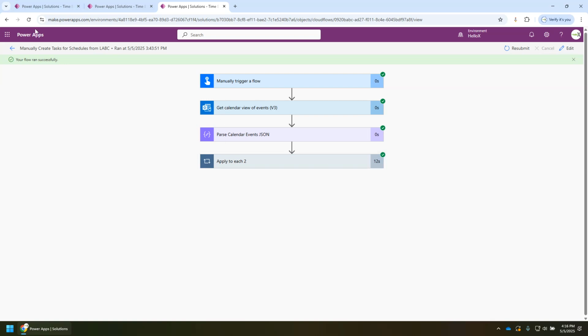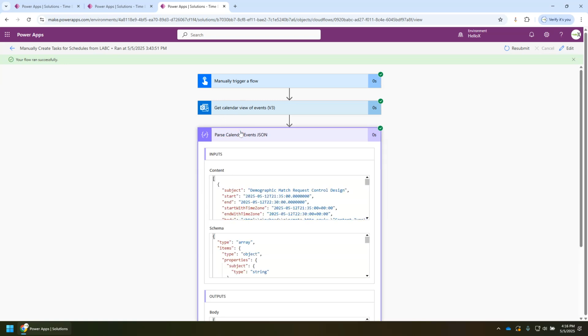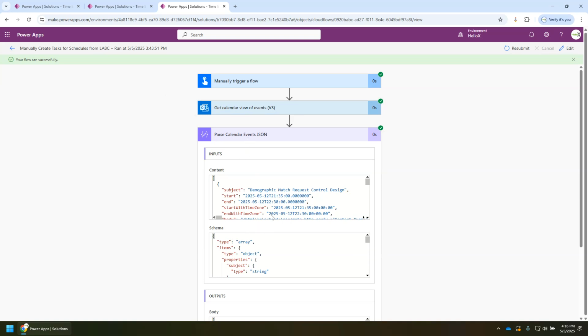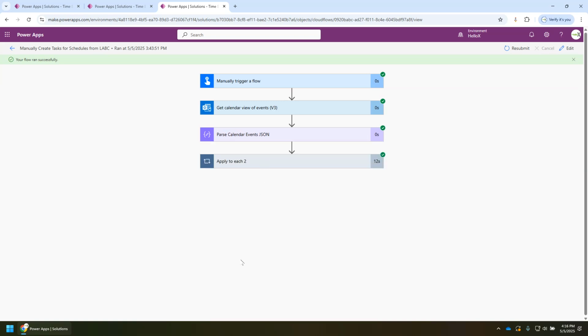But if we use this action, we need an extra step. We need to parse the JSON, parse the content of this list. But it's pretty easy. We just copy the output and then paste it into this step as sample data. Then we can easily get the final result of this calendar events.